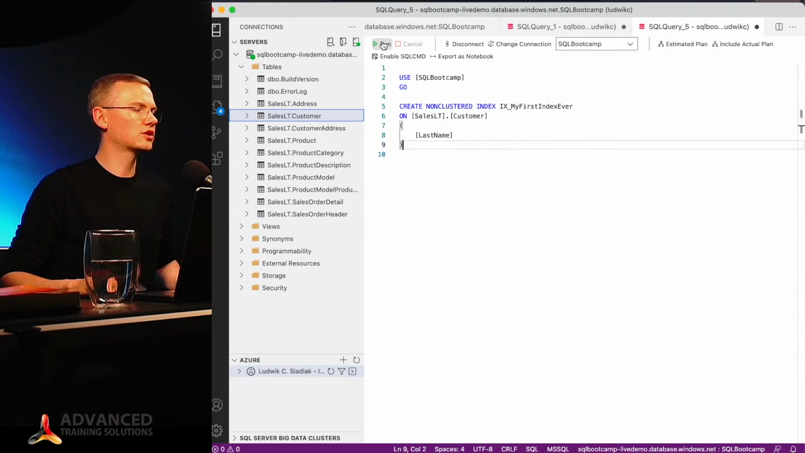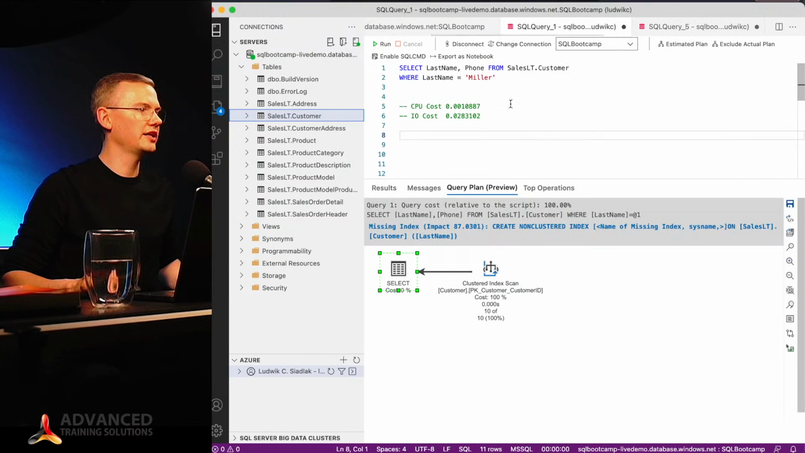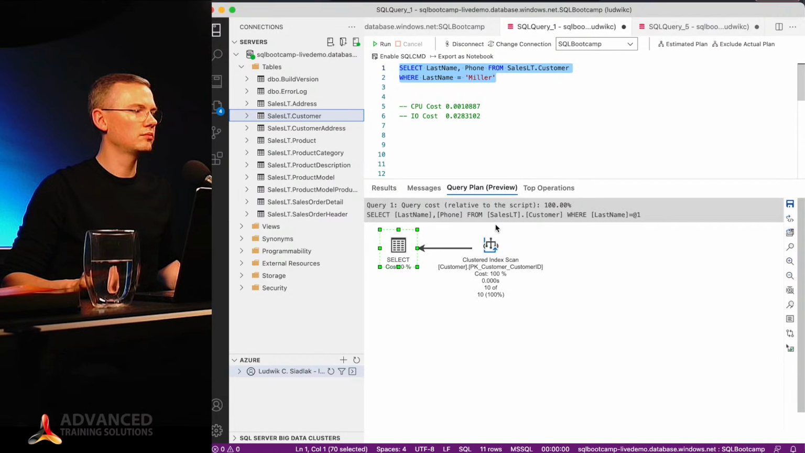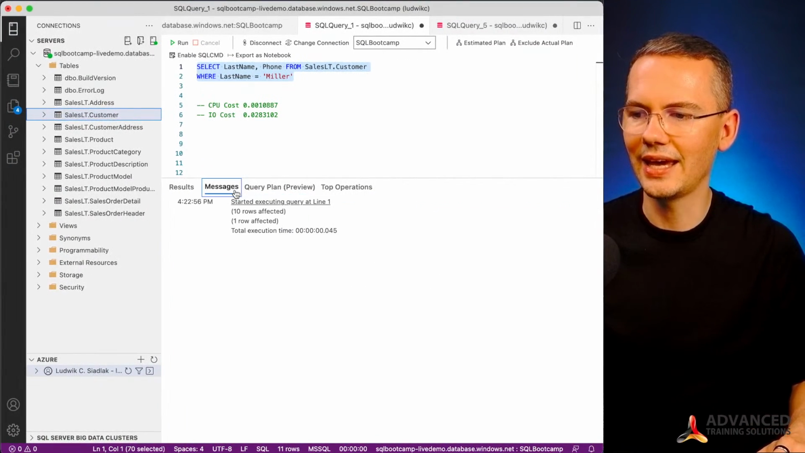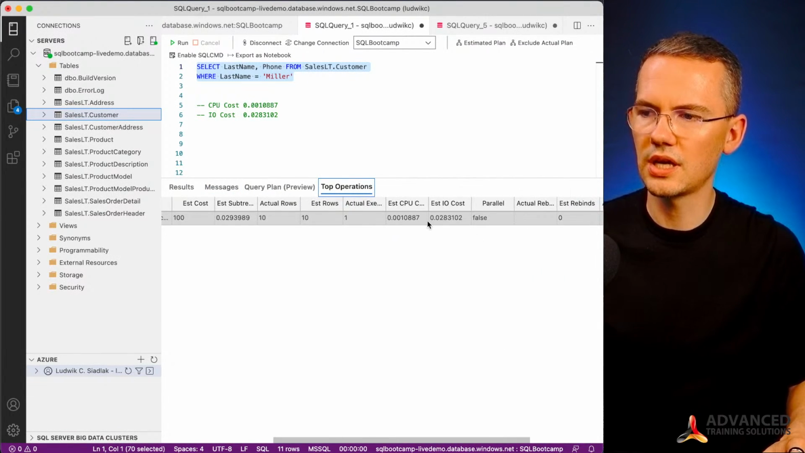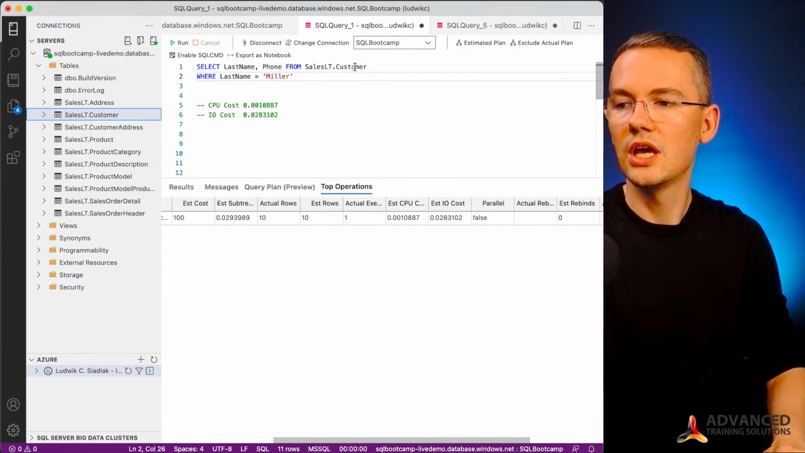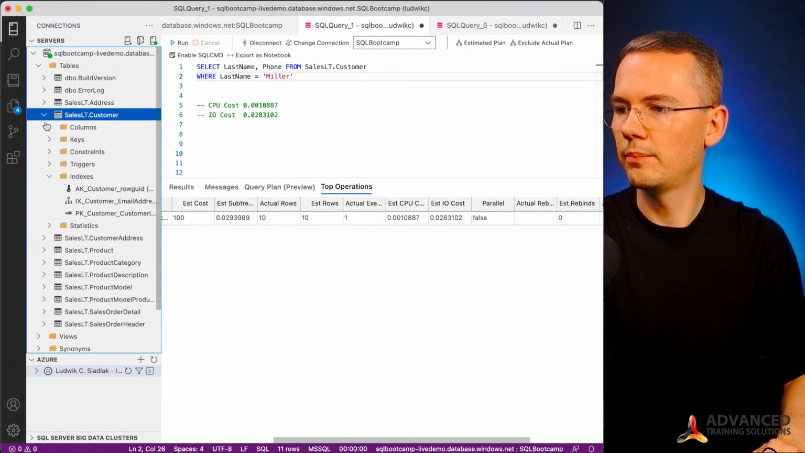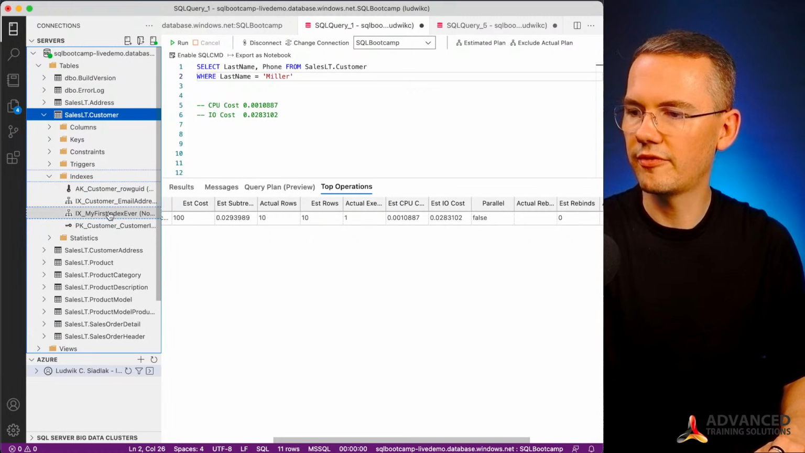Now, if I run this command, you can see that it went fine. What I want to do right now is run the very same query. Perfect. You see that it still tells me that it performed the index scan. You will see that in the top operations my costs are still the same, because this query was already cached. But what would happen if I went here and refreshed my indexes? You can see that my first index ever is already created in here.